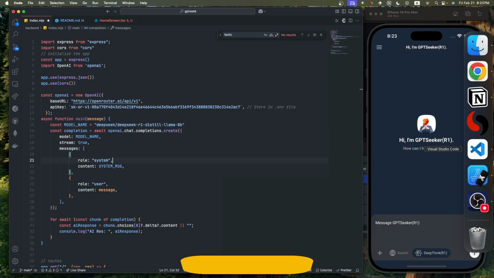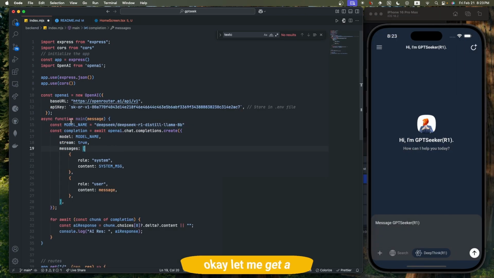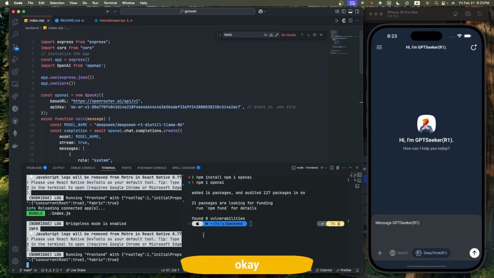Just make a quick function, which is a main with a model name and a simple completion with a stream. Whenever text is received, you can just print it here as a chunk of the completion. Initialize it here with the options as mentioned here. You can just store the API key in a .env. I would just delete that API key later before publishing the video. Okay, for testing.